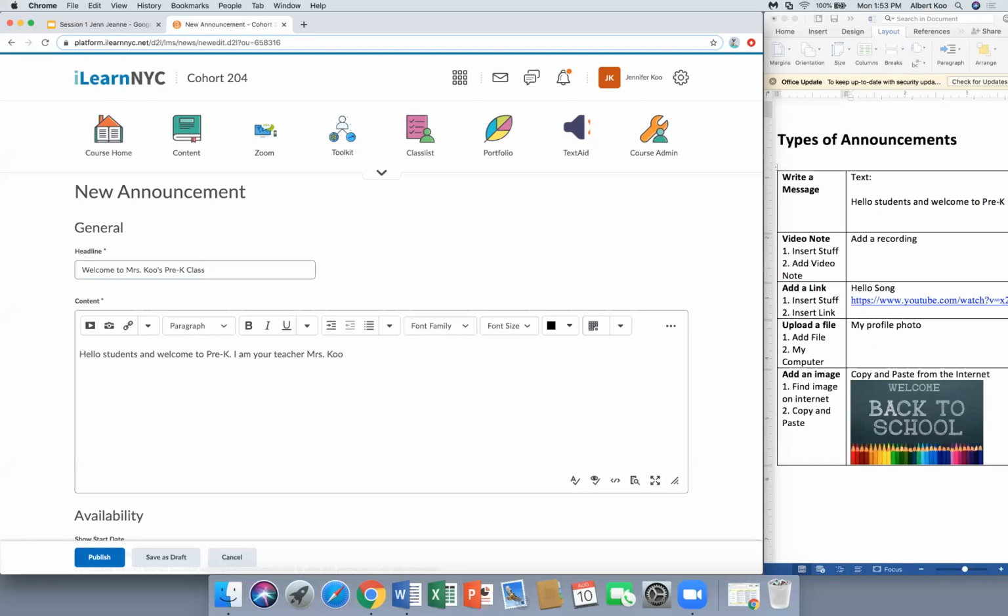Now you're going to have a few options here to customize and change that. I'm going to highlight it. So the first thing is you can bold it. You can italicize. You can underline. You can indent. Bullet points. If you click the drop-down bar here, you can number it. And you can change the alignment.